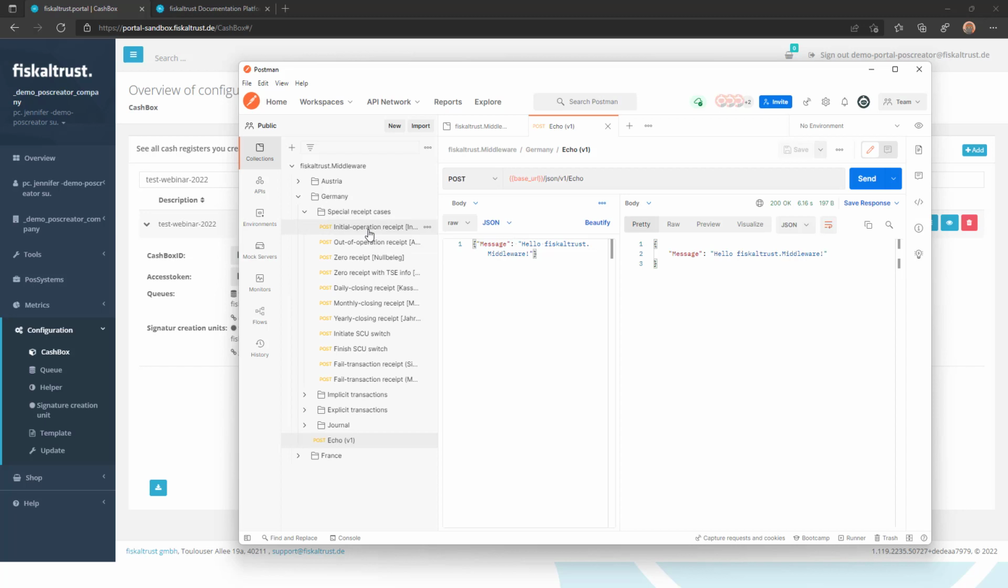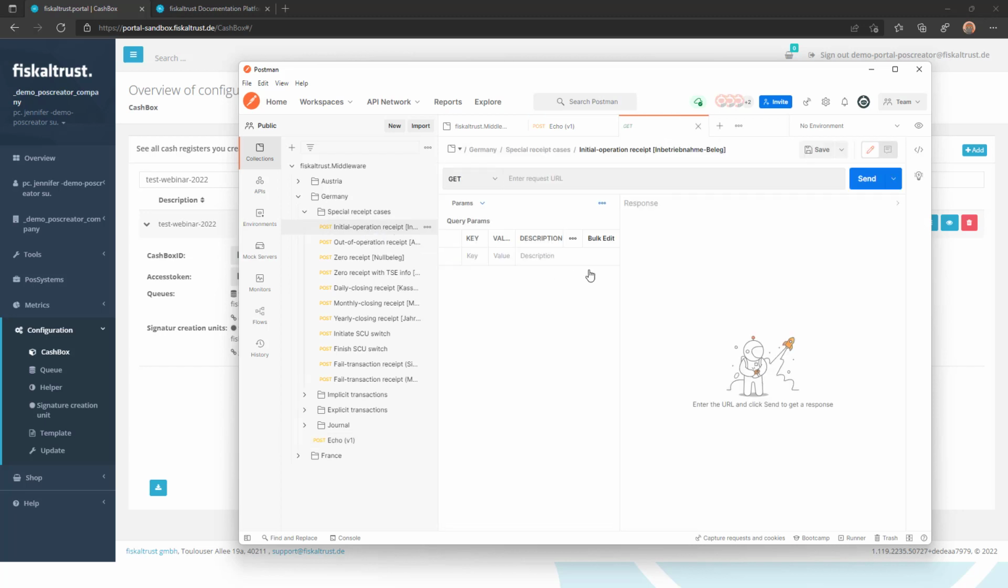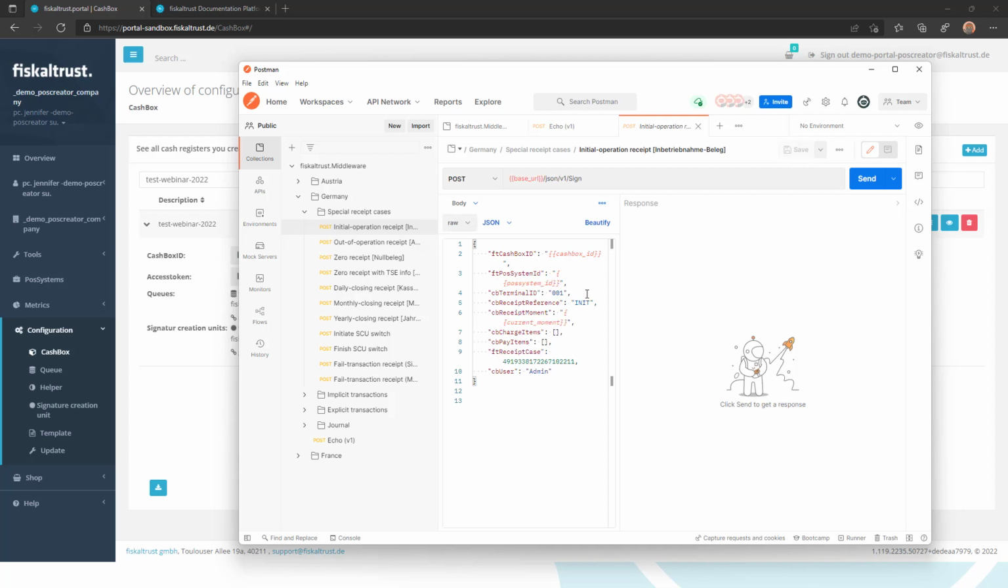Since we have created a new queue, the very first thing we want to do before we can do anything operation-wise is to send an initial operation receipt. The initial operation receipt puts the queue into action. It also registers the TSE, it sets up the TSE in Germany, and it also will register the queue as a client of the TSE. So we can now just send this initial operation receipt.